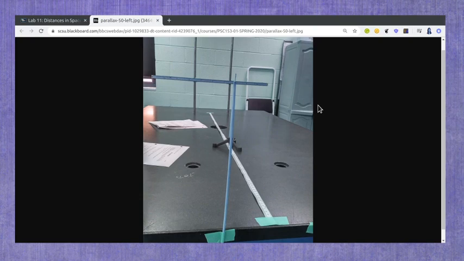So this is a quick video to give you a little bit of an understanding for how you're supposed to get your measurements off of these parallax images. There were a few videos that showed the setup and the concept of parallax, and then I took a series of images with the stand at different distances and from the right side and the left side.